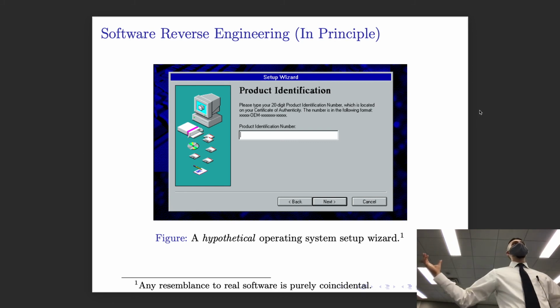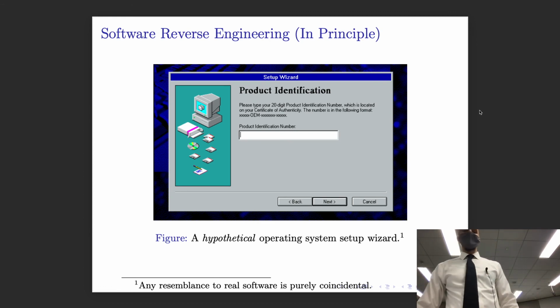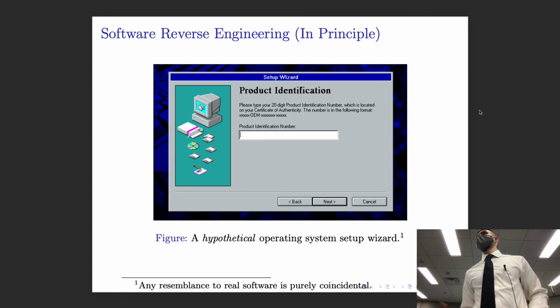So this setup wizard might be like this huge executable with a ton of code that you don't care about, but the strings might lead you to the code that you do care about. That's kind of why xrefs and define strings are useful.